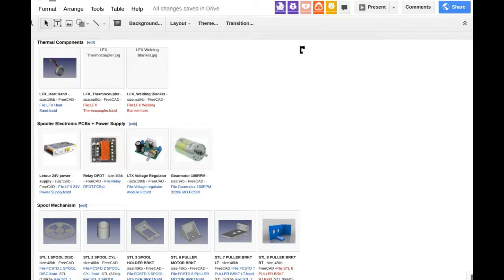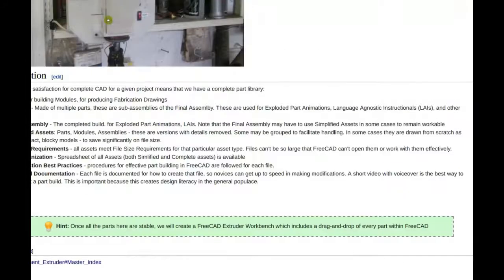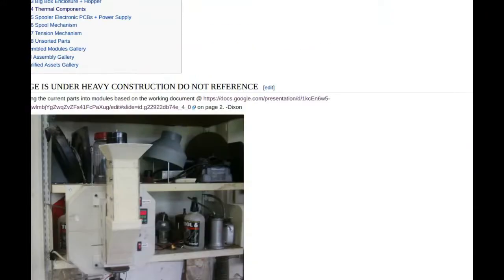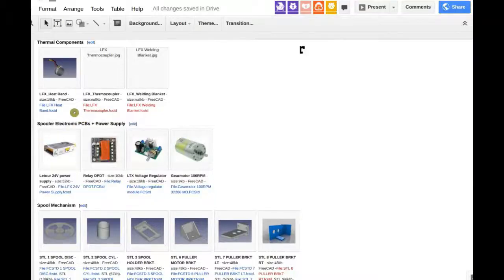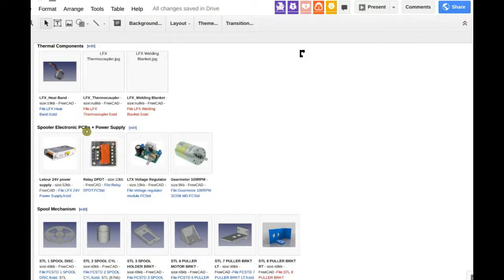So we broke down the Lyman filament extruder part library. We broke down the work into many modules: thermal components, spooler, spool mechanism, etc. I'm seeing they're getting populated, so that's really good. The next step would be to finish all the different components and then assemble it into final CAD files.